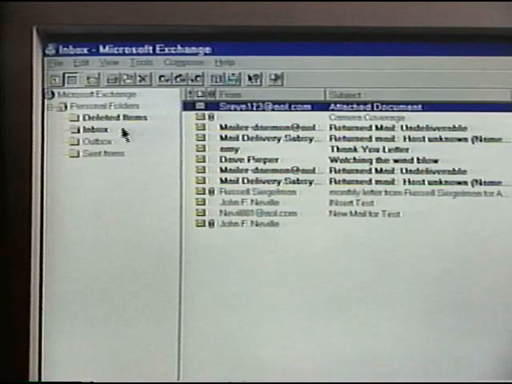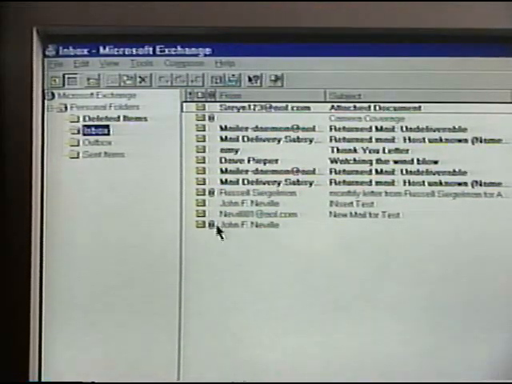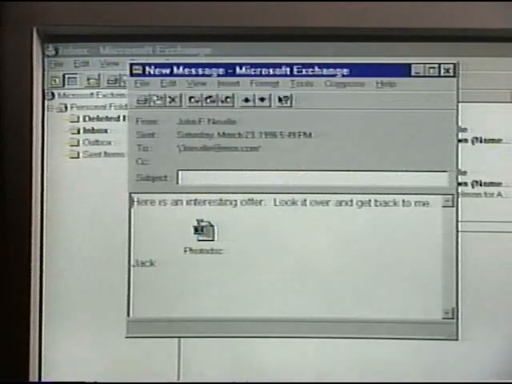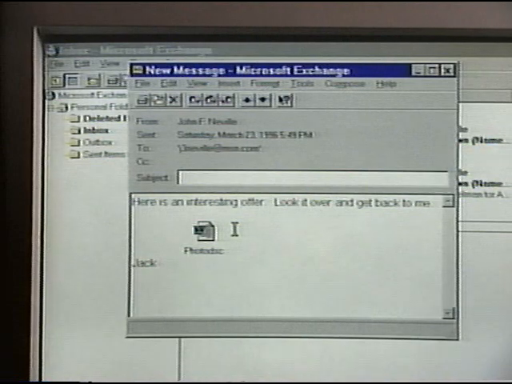In the inbox, we have a message with an attachment. We open the message as usual. There, in the message, is the icon representing the attachment. We click on the attachment icon.